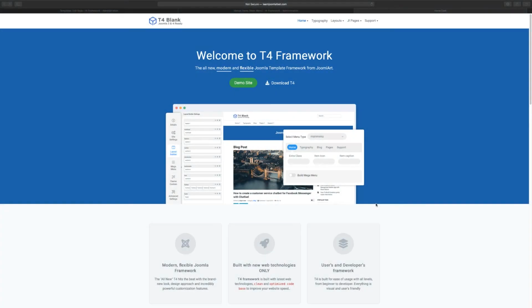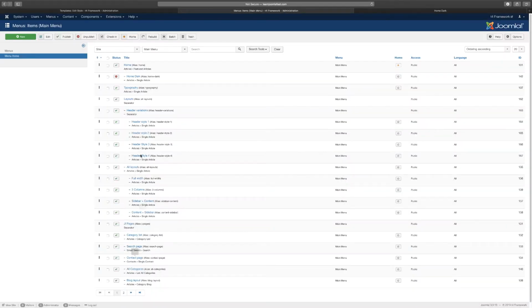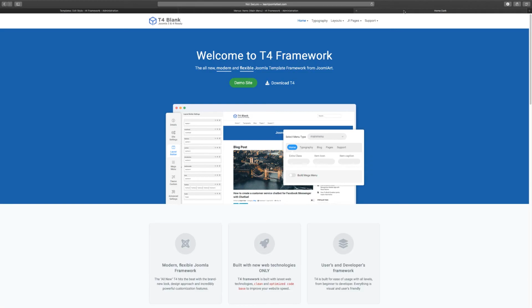In this lesson, we want to take a look at the layout options for the T4 framework. So you have two options: the options in the back end, and the options in the front end that you can modify on the back end. All of these are connected to the menus here. So let's take a look first at the options here on the front end.